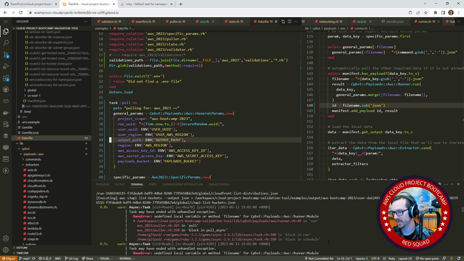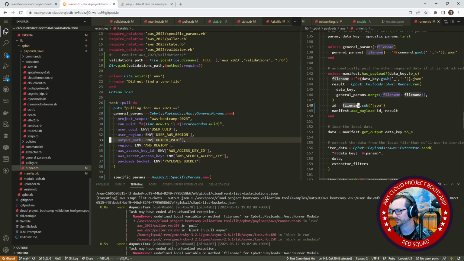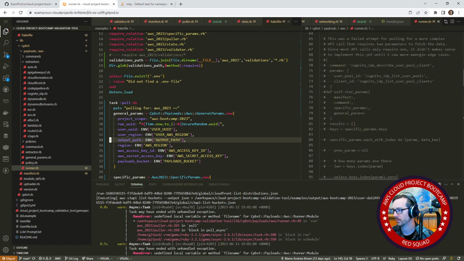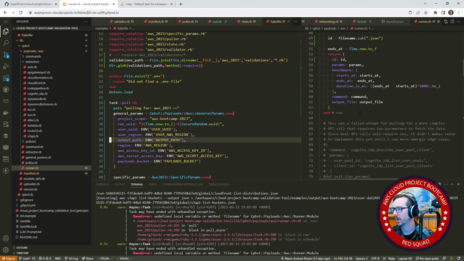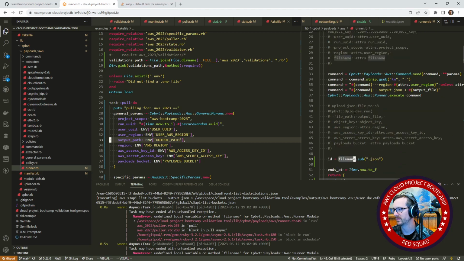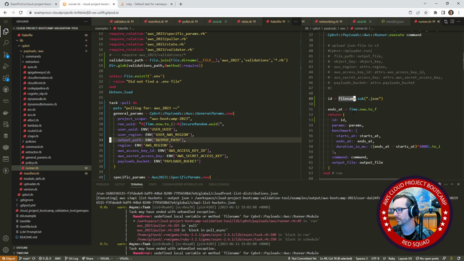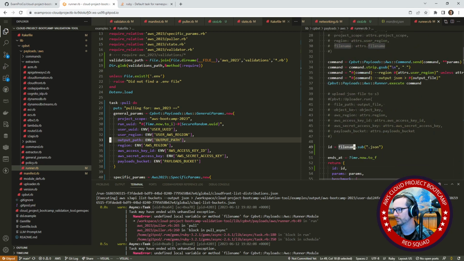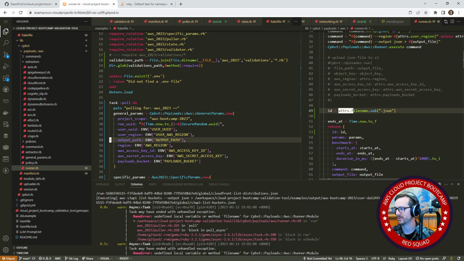Runner 49, polar async. What's the problem? It's right here. Runner line 49. Oh, you know, it's not called file name, is it? It's called attributes file name. Sure. So we'll just say attributes file name.